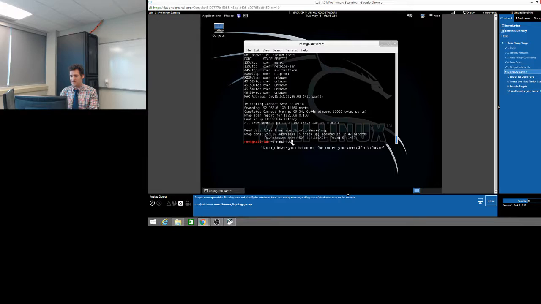nano network_topology.gnmap. For those of you who are unfamiliar, if you just start typing capital N and then E-T-W and hit tab, it will autofill the network_topology part. Then you can type .gnmap. This is for our greppable version. And what is nano? Nano's pretty much like a text editor, but through your terminal.